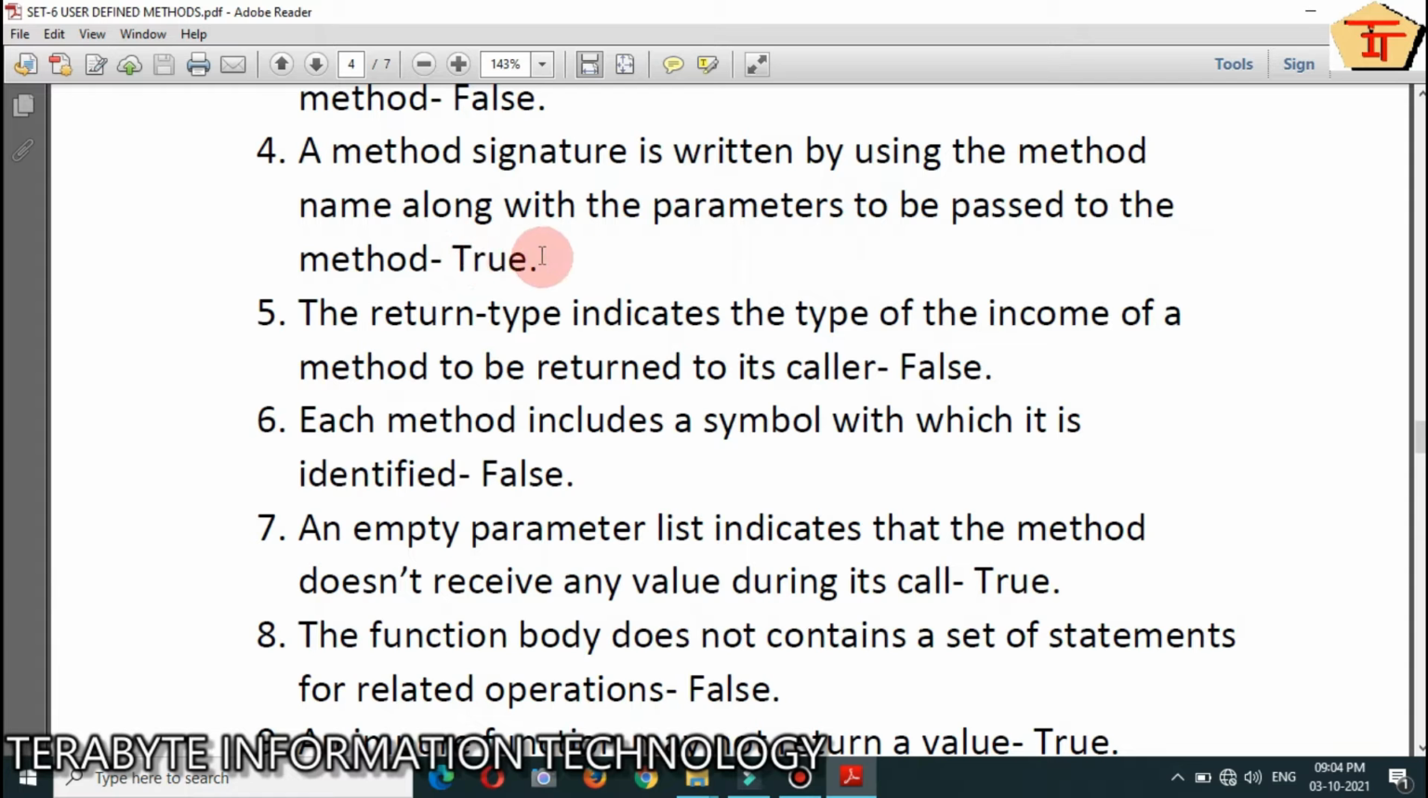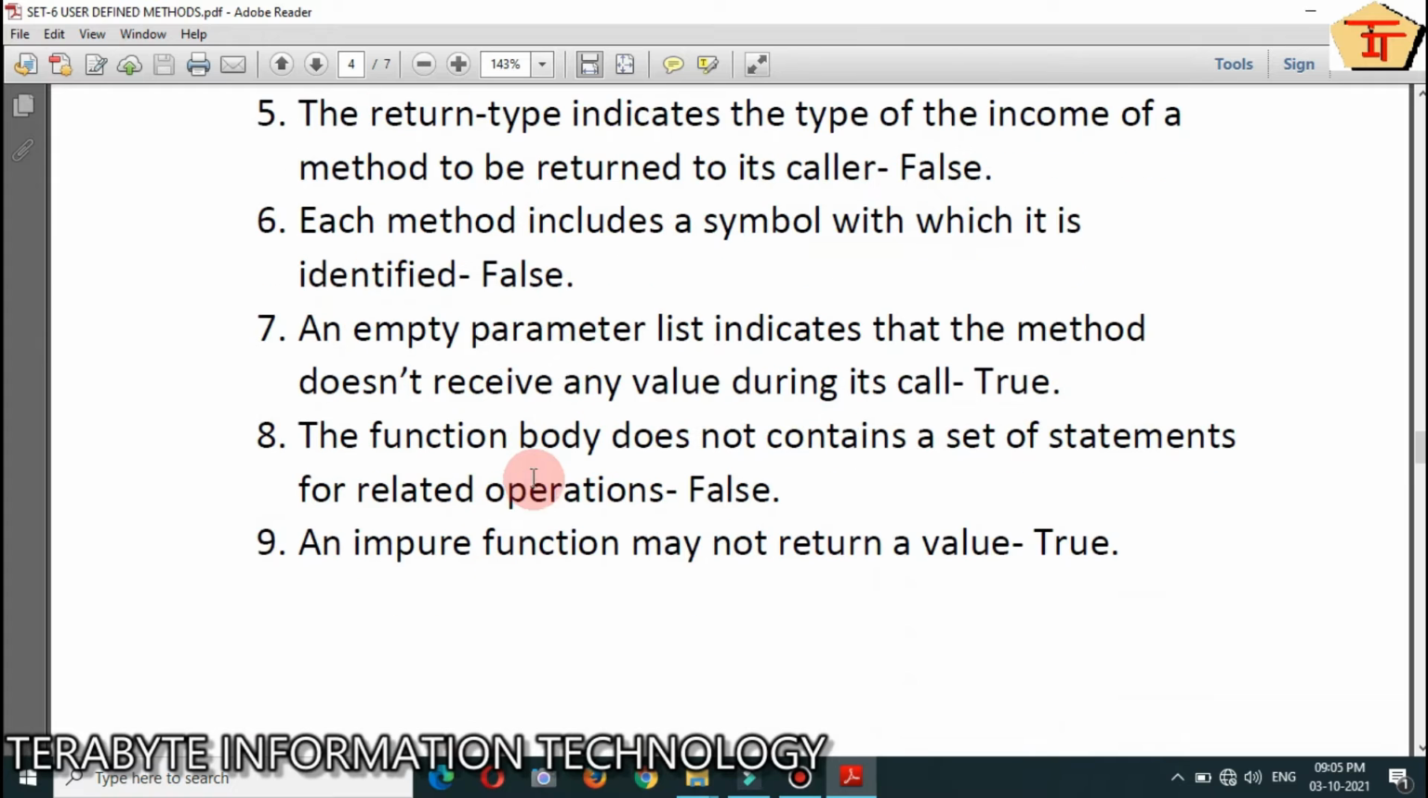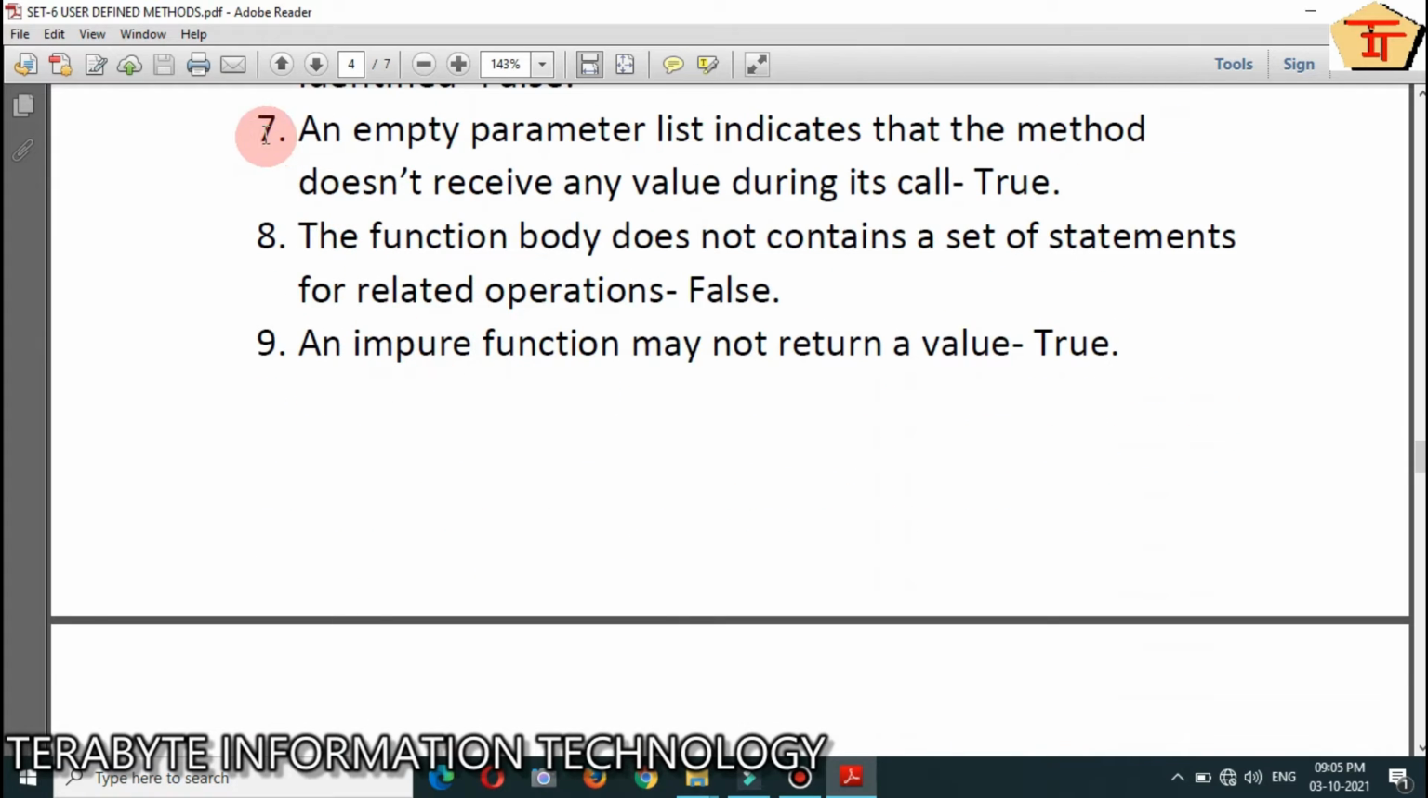The answer is true. Number 5. The return type indicates the type of the income of method to be returned to its caller. The answer is false. Number 6. Each method includes a symbol with which it is identified. The answer is false.